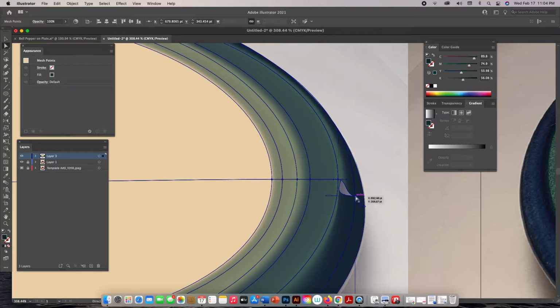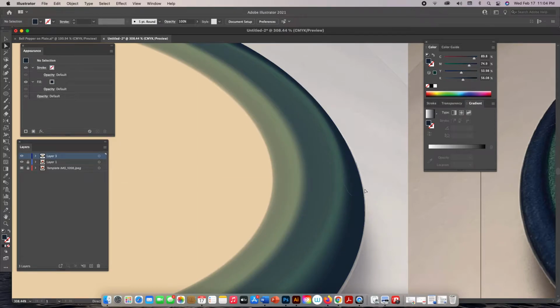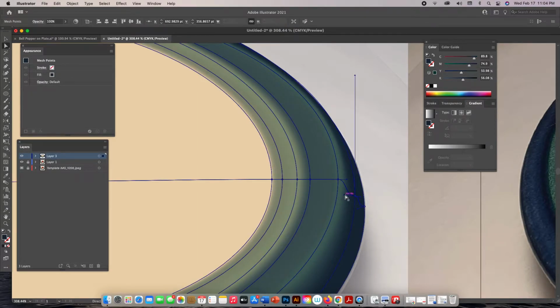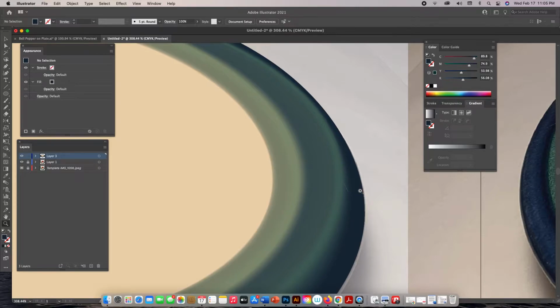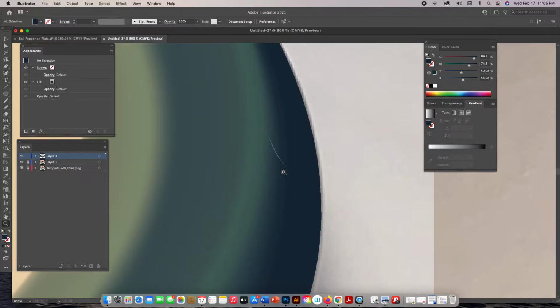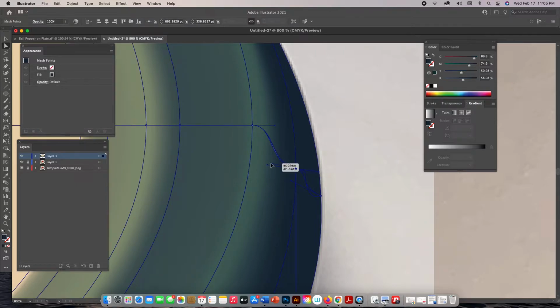Okay. There we go. And there's a little hole there. Overlap. Just got to zoom in here. All right, I just overlapped that one because one's on top of the other.